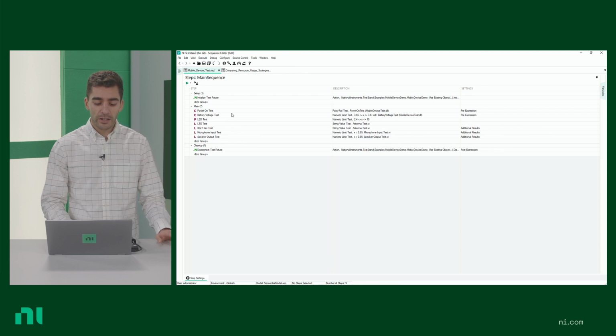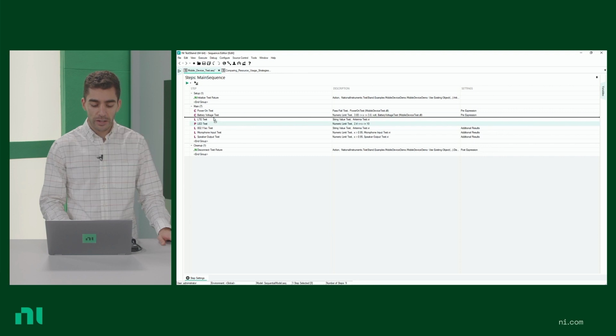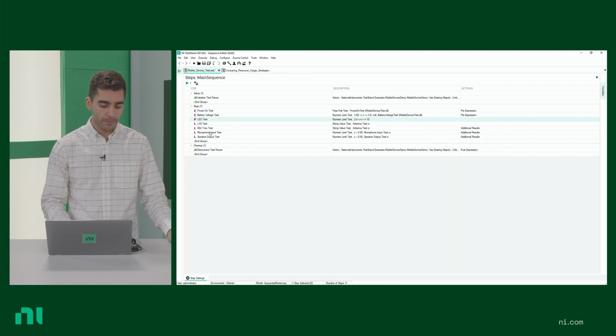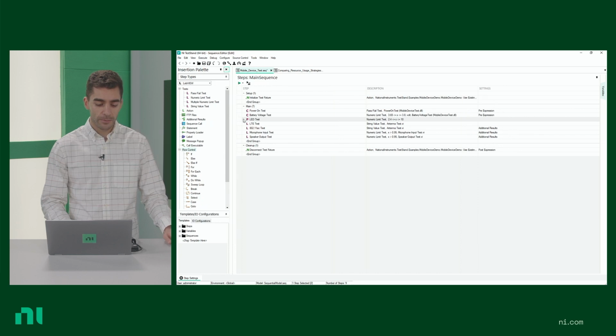And here in this interactive environment, I can go ahead and organize my tests. If I wanted to change the sequence of something, I could go ahead and drag and move that. Additionally, I can go ahead and add steps as I needed to. With TestStand, I can call test steps from a variety of programming languages, like LabVIEW, C, .NET, and Python, as I mentioned.